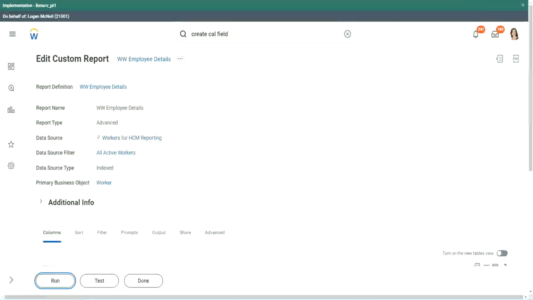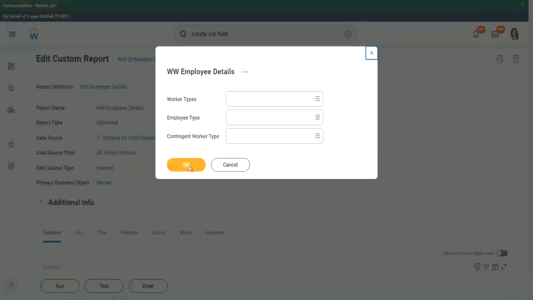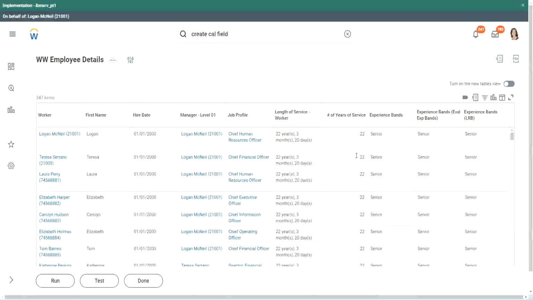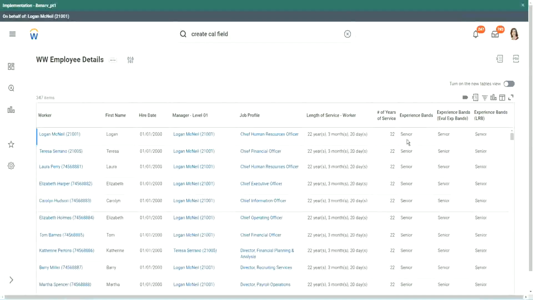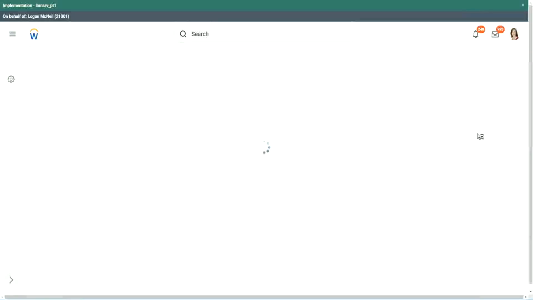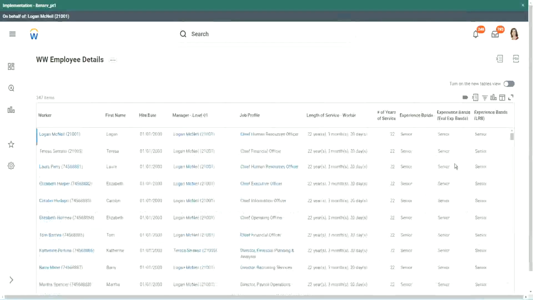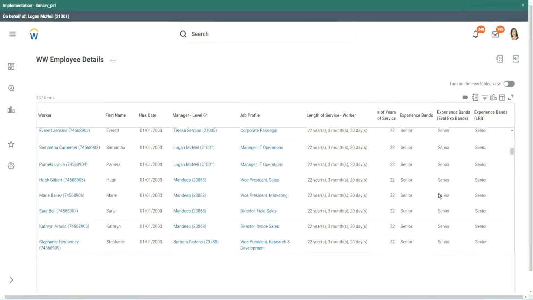Run. Okay, looks the same, right? When we did evaluate expression band, it's giving me senior. But with an LRB also, same output. So our output was exactly the same. So in this particular case, it did not make much of a difference.